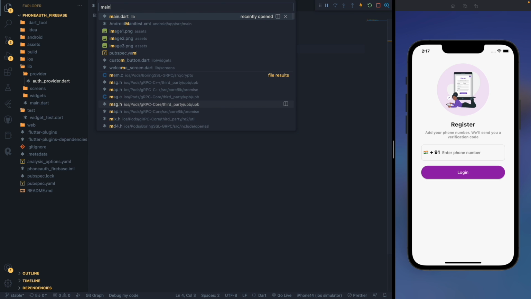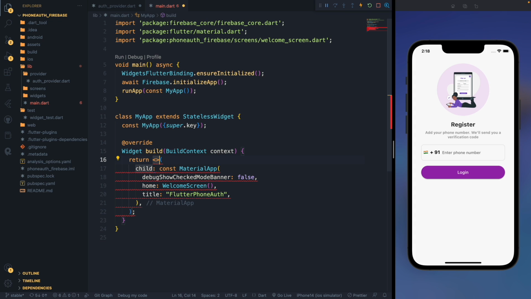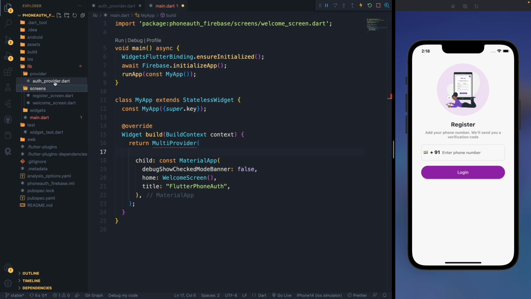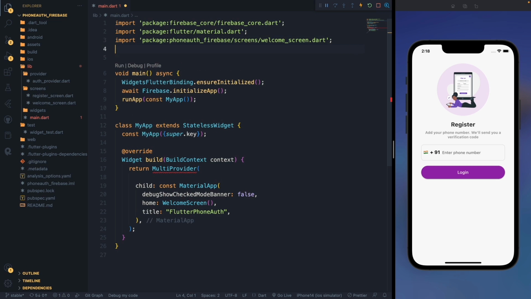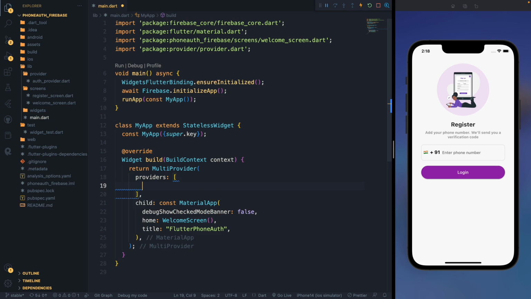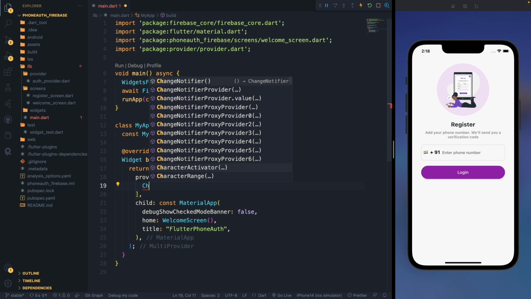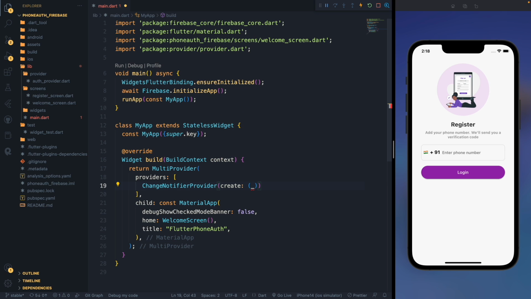Okay, and now we can go to our main.dart file and wrap this with a widget, and our widget will be MultiProvider, and then we need to define this provider that we just created inside our main.dart file. So this can be something like providers, or before that I think we have to import provider. Okay, and now it will become providers. Yep. So we have this ChangeNotifierProvider, create, and then this will be AuthProvider. Perfect.